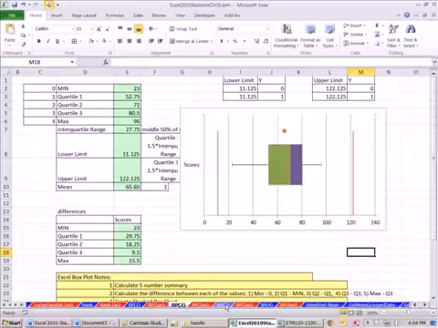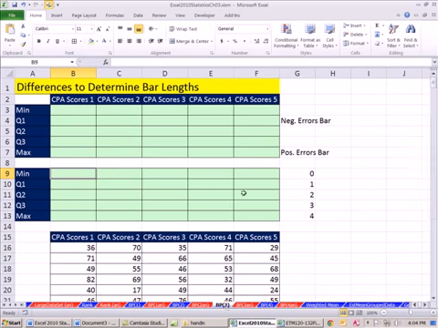Let's go over to BP3. Now, oftentimes you have lots of sets of data. So I have 3 CPA scores here. And I want to calculate five different box plots. Now, I have my 0 to 1 to 0 to 4 here, so I can calculate my min to max.